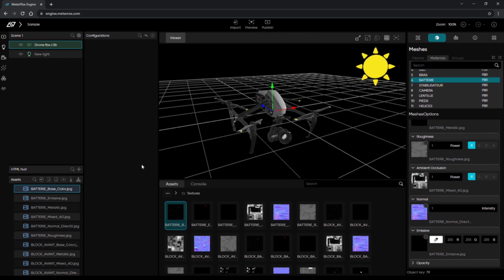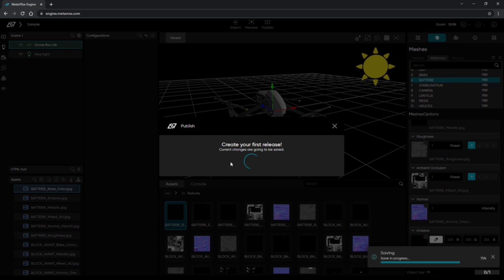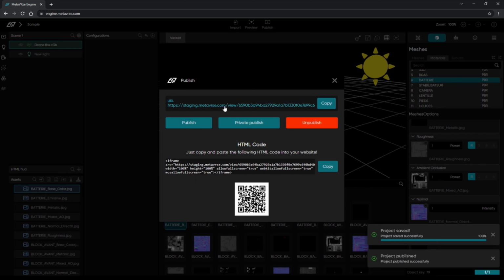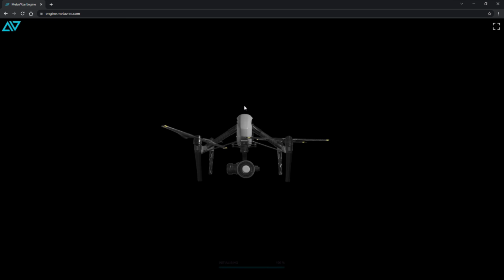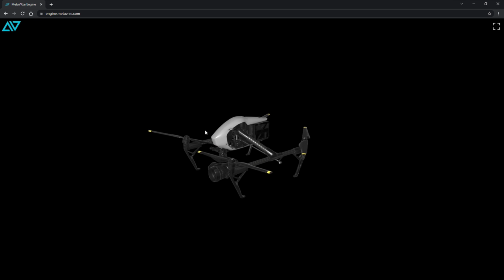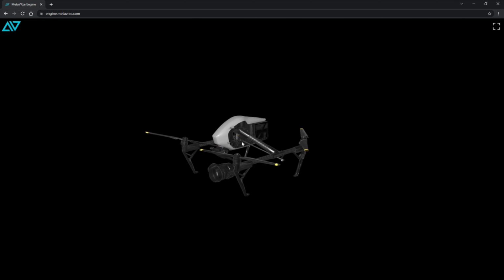Now that we have our scene ready, let's publish. By publishing, you will have a link that you can share so others can see your project. By using this link, others will be able to see your project, but won't be able to make changes to it. Now, every time you make a change to your project, make sure to publish to see the changes reflected on the published version.